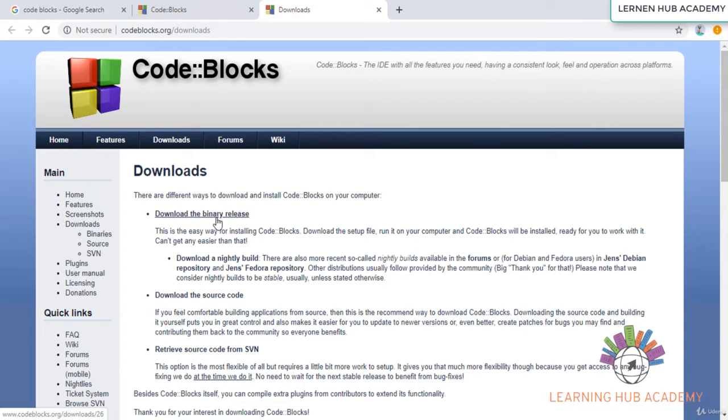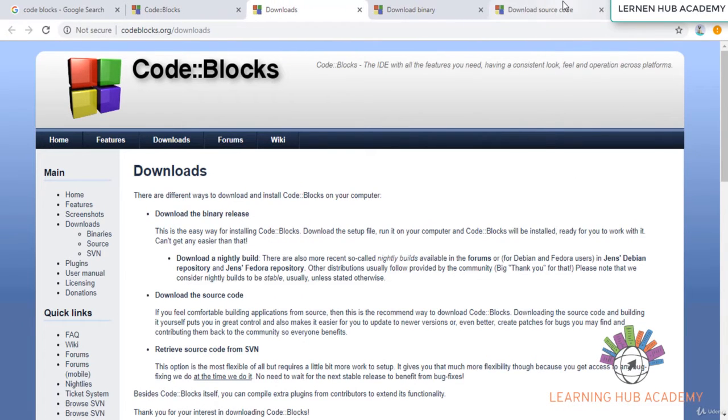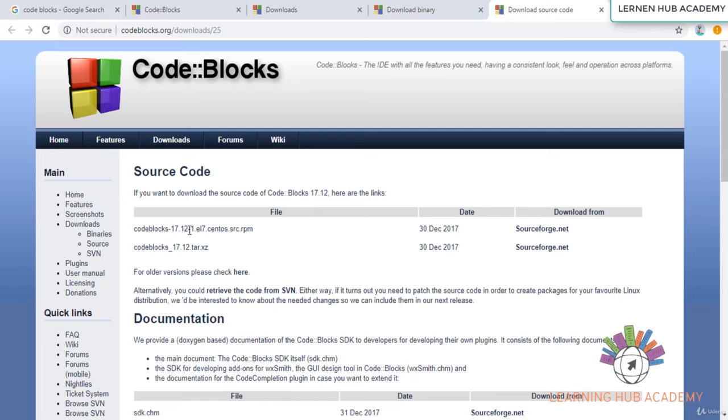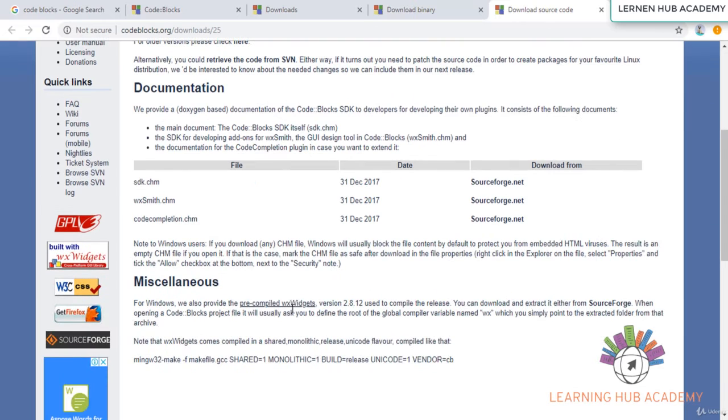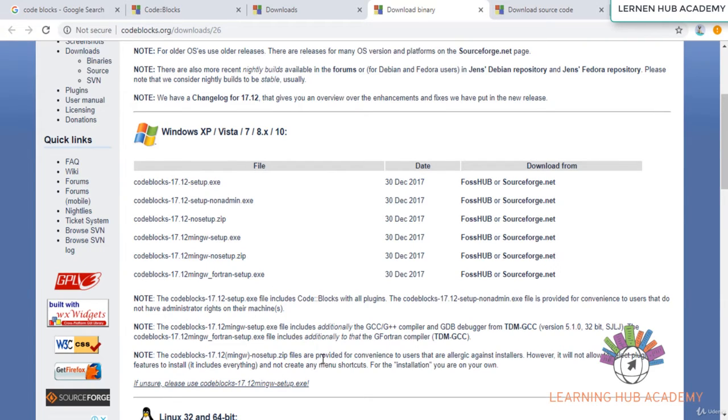Here I just download the binary release because we do not need the source code. Simply go to that and download the CentOS version or the CodeBlock tar.xz file. Here you can find the documentation of CodeBlock. I go to the binary release, and since I am using the Windows operating system, I download the latest version of CodeBlock, which is 17.12, released in 2017.